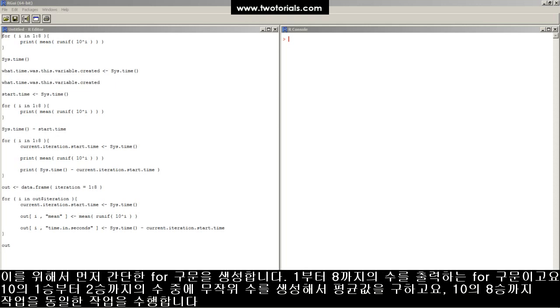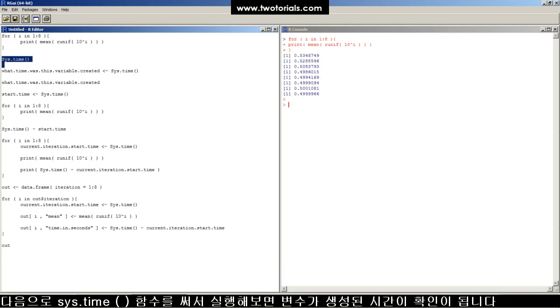2, 3, 4, 5, 6, 7, 8, and does what? Generates 10 to the first random variables, then 10 to the second, then takes their mean, then 10 to the second, then 10 to the third, and takes their mean, and so on, all the way up through 10 to the 8th. Now we'll use the sys.time() command on its own.